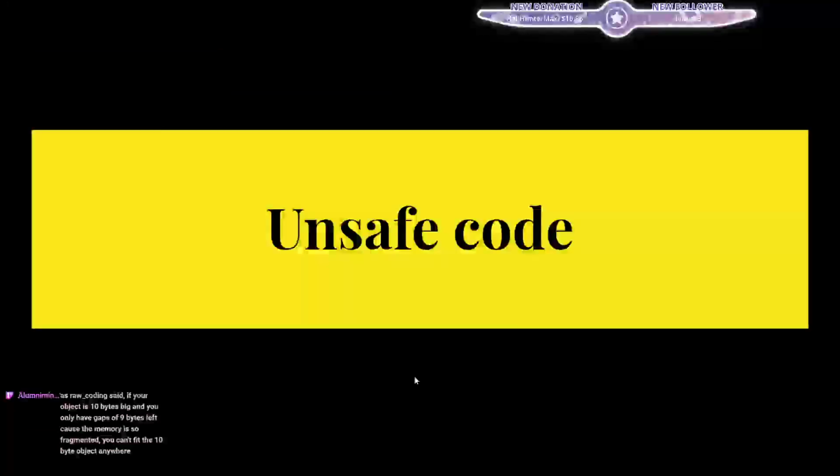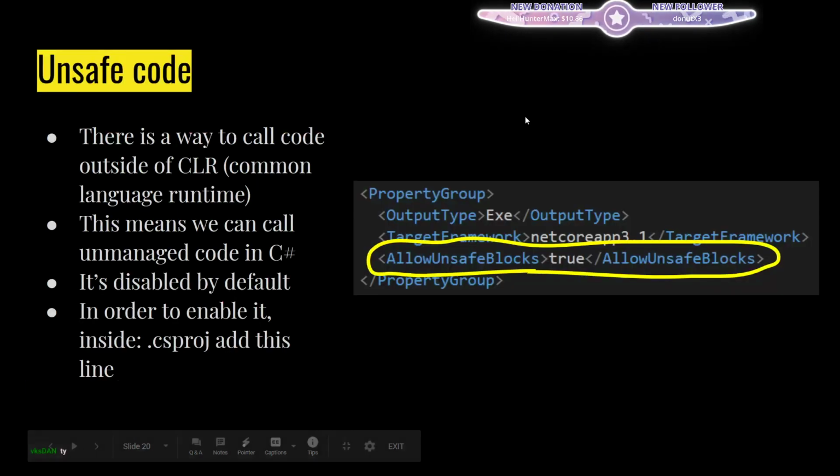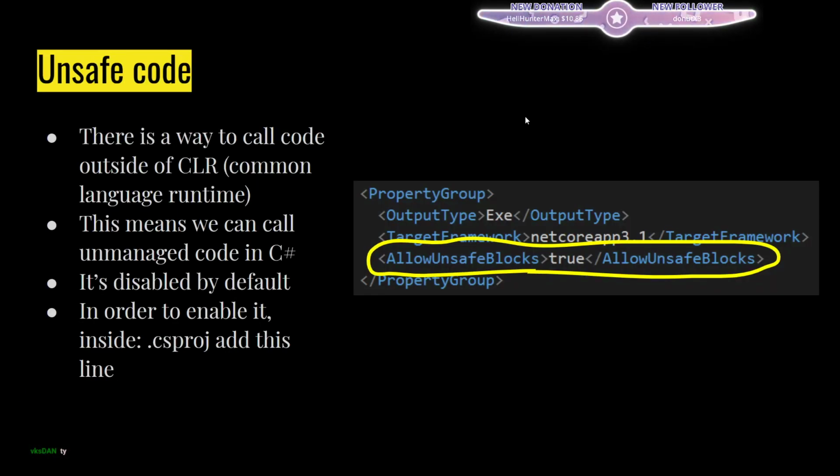Now that we know what memory is, how it gets managed in C# and other managed languages, and what garbage collector does, let's move on to a wild zone called unsafe code. First off, unsafe code is something that you shouldn't be doing on a normal basis, and by default it's disabled, and you need to enable it in your project. For every project, you need to add this line, AllowUnsafeBlocks, and set it to true.